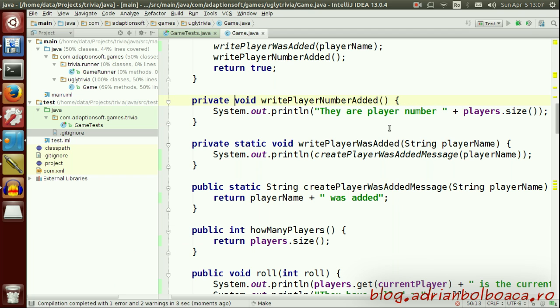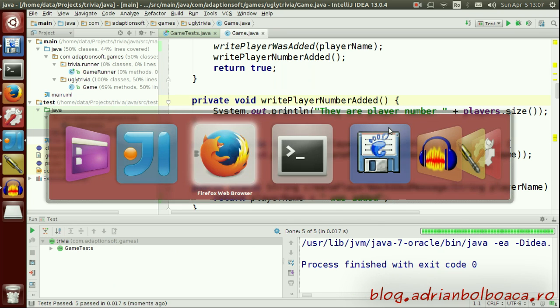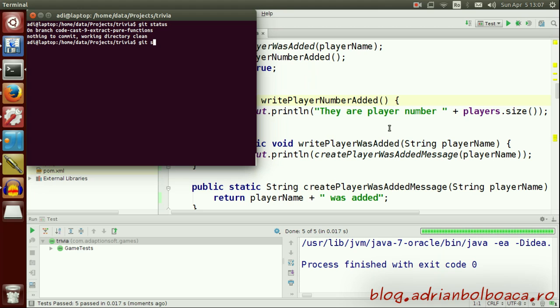So I want to go back here and I'd like to commit now. So I want to say that extracted method, static methods that write to the output from the add method.